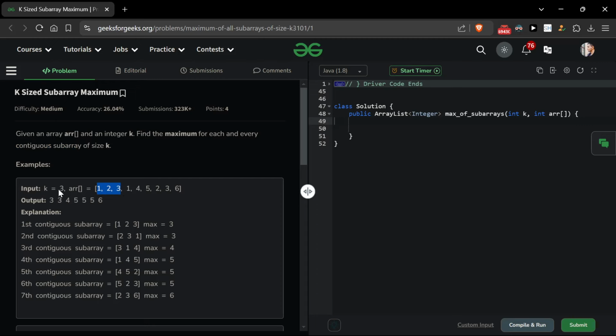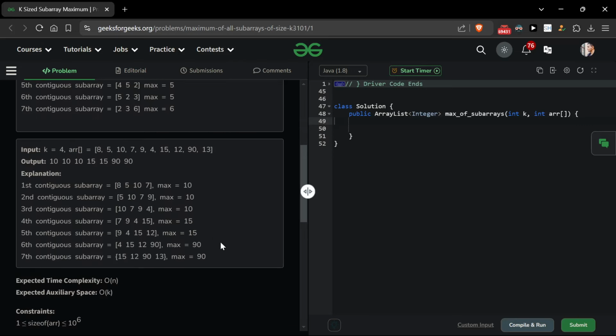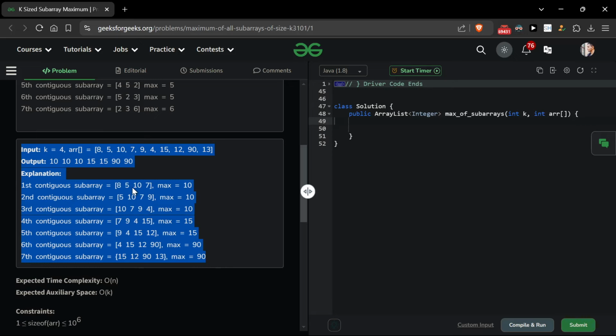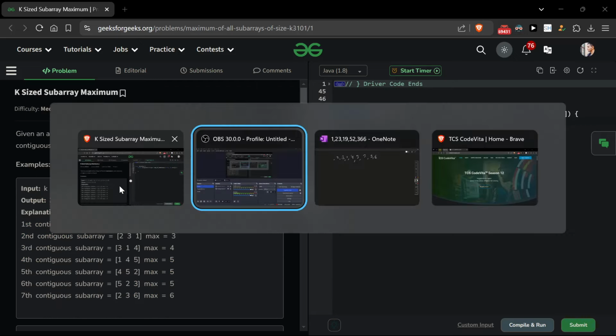Here k is 3, so we have to pick 3 elements. In this the maximum is 3. For the next 3 elements, the maximum element is 3. For the next 3 elements, the maximum element is 4. So that's how we have to build our answer, and the same applies for this. So let's build the approach.